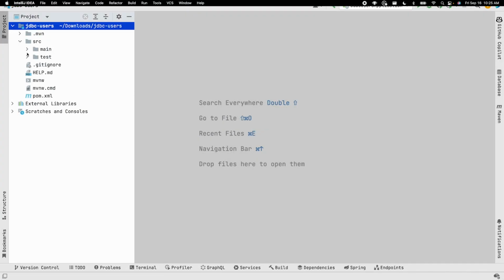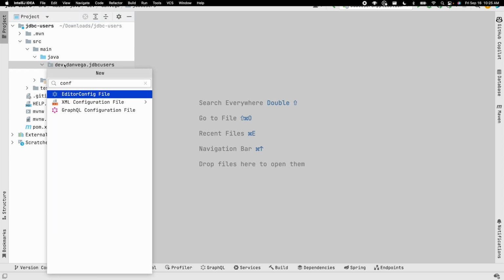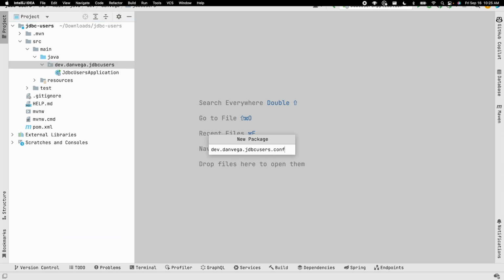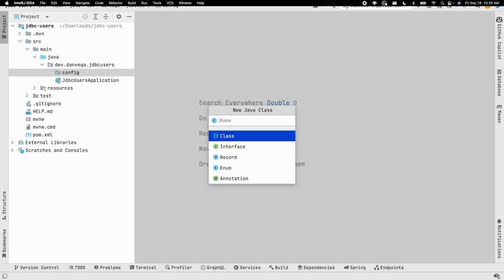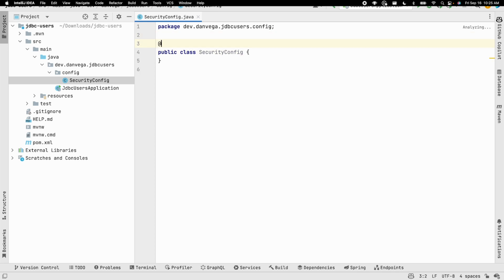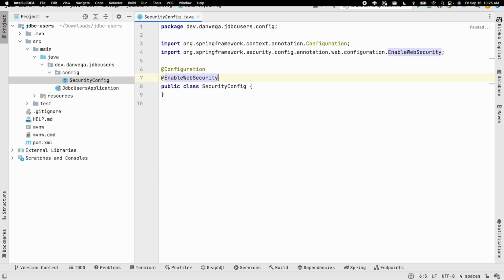All right, I have the application open here. I'm going to go ahead and start by creating a new configuration package. So let's say package config. In here, I'm going to create a new Java class, and we're going to call this SecurityConfig. And I'll go ahead and mark this as @Configuration and @EnableWebSecurity.